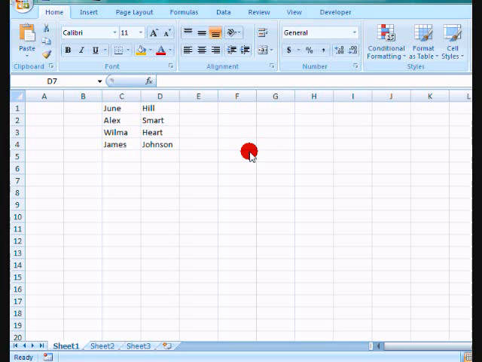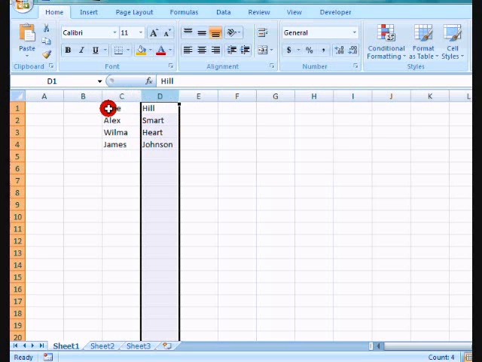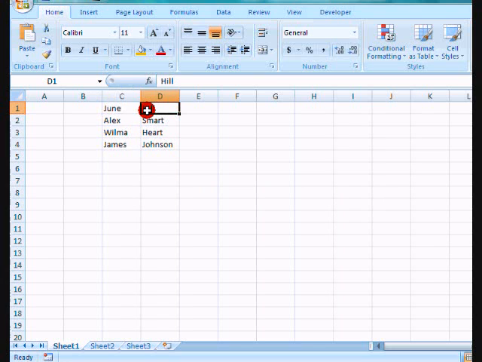I will make this video short and sweet. When we concatenate, we take two columns, say column C and column D, and we want to take the values in these two columns and put them together into one cell. I want to put June and Hill into the cell E1.